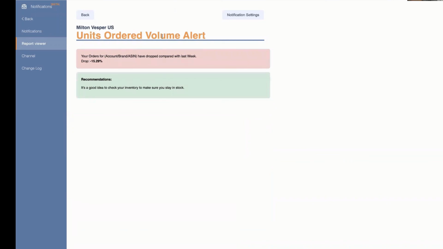Oh yeah, units ordered volume alert. So this one's going to be pretty simple. Basically, you set it up for whatever account, brand, or ASIN, so that you go, hey, I know that I had a drop in my units ordered. You also can set one up for a spike. So if you go, I'm going to run out of stock, or shoot, my sales are going slower, and for whatever reason you didn't see that in your sales volume, you now have an alert saying, hey, your sales are dropping by 30% for whatever time range you put, and then you'll start to get those notifications.